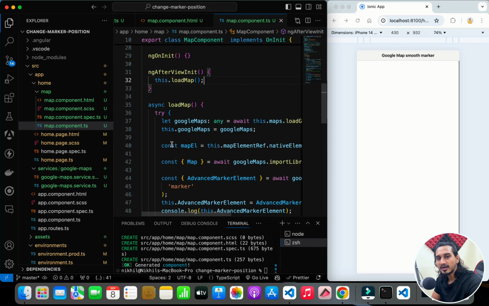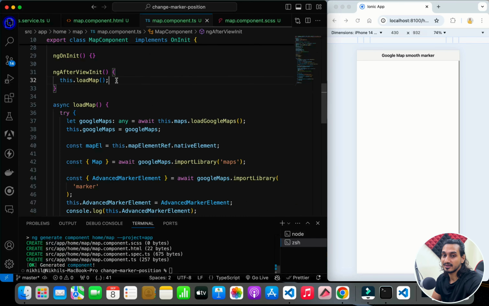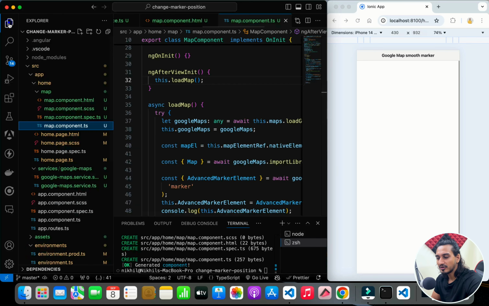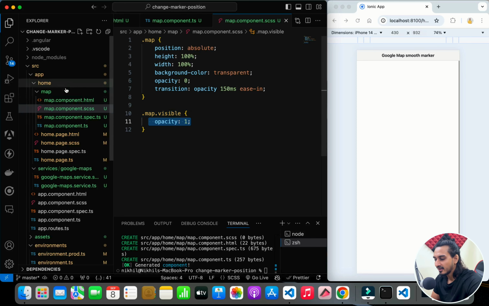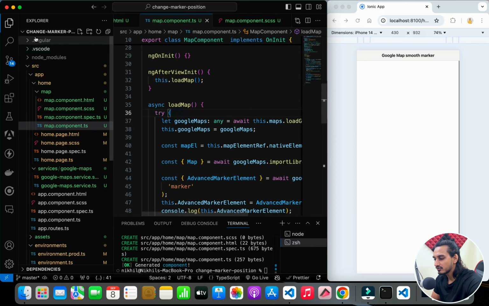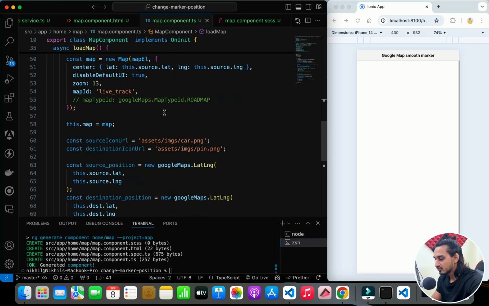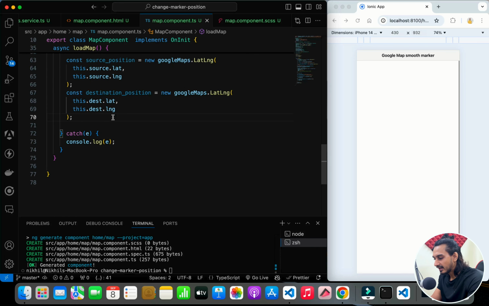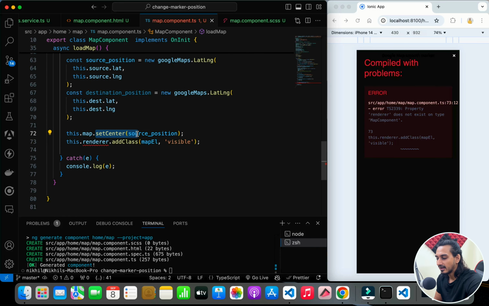So even after passing this functionality into our ngAfterViewInit, we still don't see anything. Can you guess why? Well, I'll give you a hint. In the map SCSS, we have set opacity 0 by default, and it will only be visible if we call this particular class. In order to make that happen, after everything is initiated, finally, I'm going to call the functionality. I'll center the map to the source position, and then I'll call my renderer functionality to add this particular class.